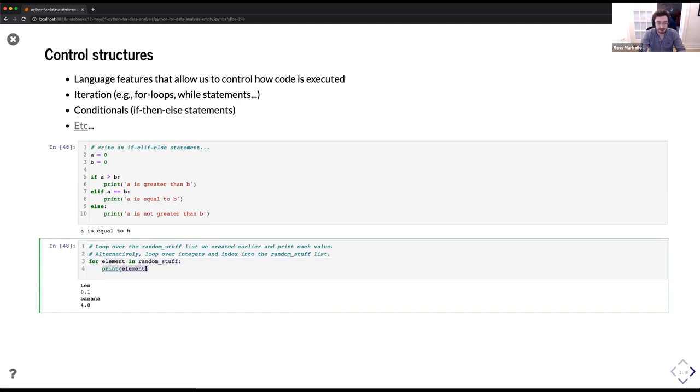We could also instead do things to this. So we said that all of the strings, floats, and ints support multiplication. So we can instead print element times 2. That works as well.